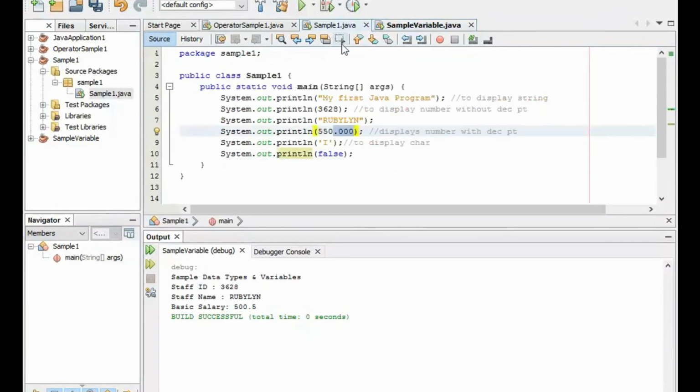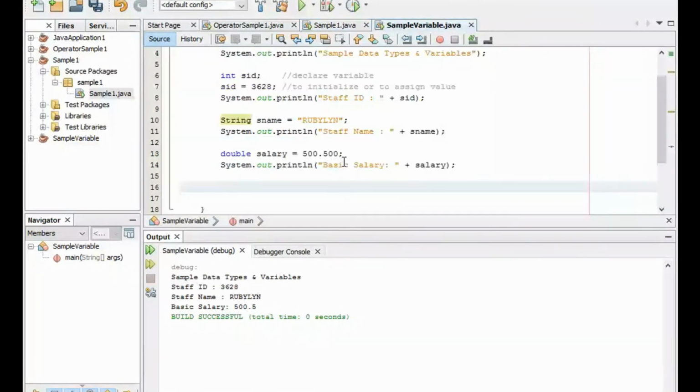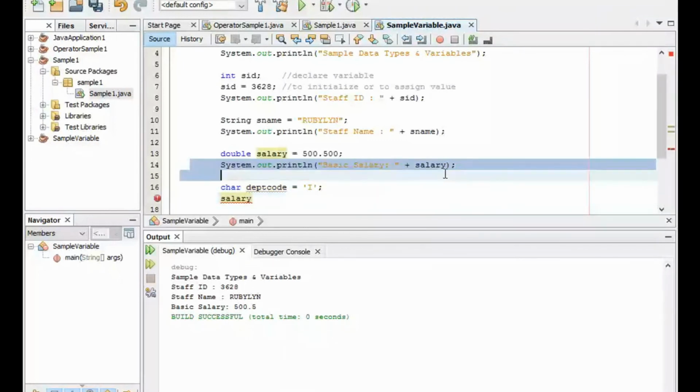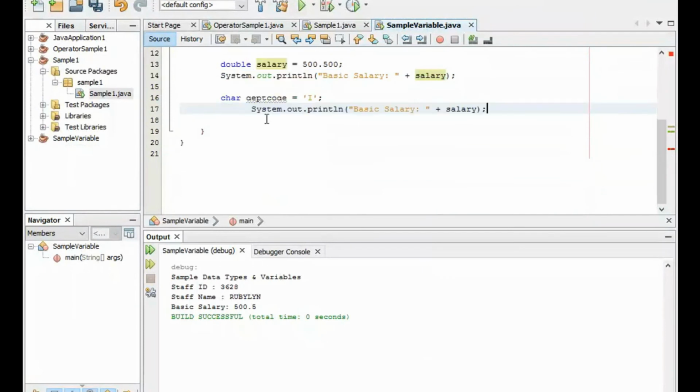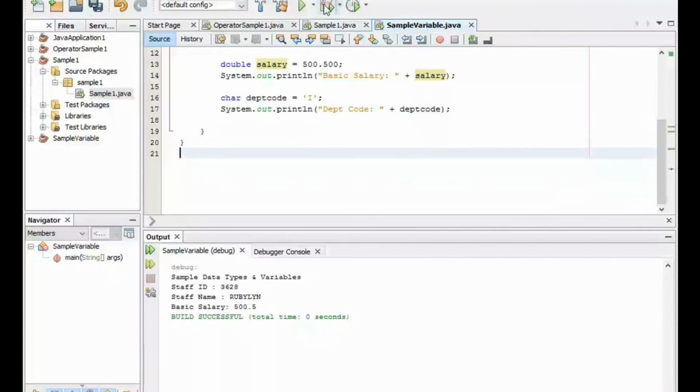Okay, let's have the other one. What data type should I use here? Character. Not character, it's char. Char, and then let's have it as our department code. And then it's a character, so therefore I should enclose it in single quotes. Sorry, I may just select this, copy, and then paste. So what do we display here? We display here the department code. I may just have this copied also so that I don't need to type the department code. There you have your department code, which is I for IT. Let me run and show you the output. There you have department code is equal to I.